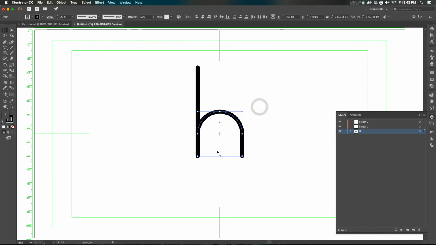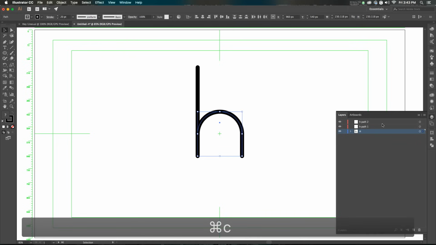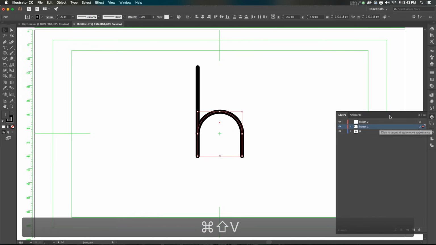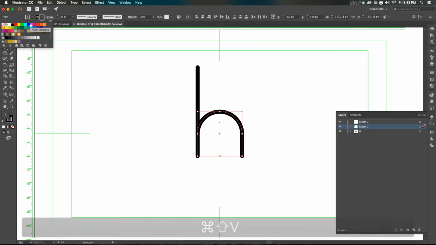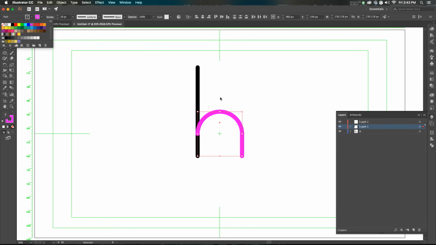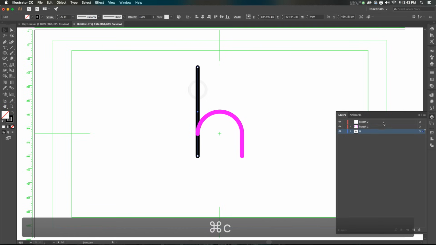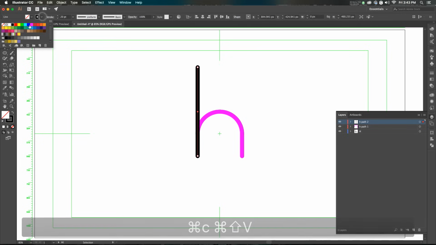I'm going to take this curved part, copy those, go to H path 1, and Command-Shift-V, paste in place. I'm going to change their color to a nice bright pink, so that I can tell that it's very different. For the other part, I'm going to copy this and paste in place on this other layer. Great. And make its color blue.